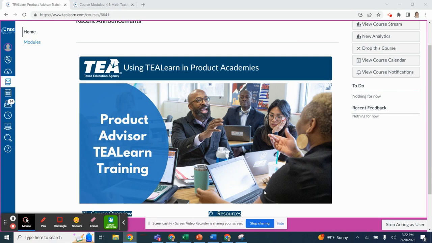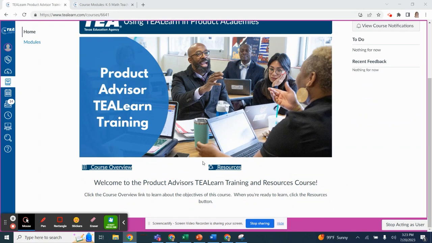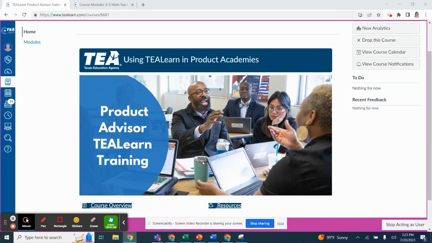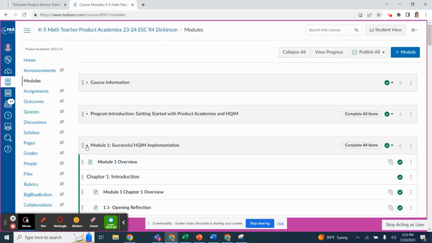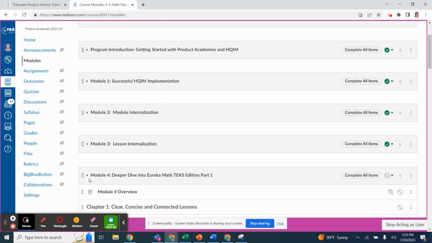All these things are tied together. So the way that I'm going to show this to you is I'm going to use two resources that you have access to. I'm logged in as a product advisor. So right now, the view that I am sharing with you is the same view that you see when you open up your courses. The two courses that I have open right now are the TEALearn Product Advisor Training, which is the course I shared with you that has resources on how to facilitate your courses, and a Product Academies course. This one is the math teacher course, but the same permissions will be true for all of the courses.